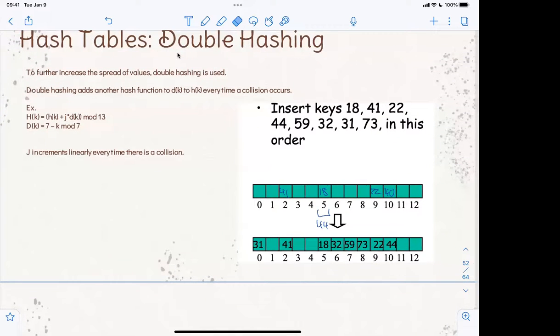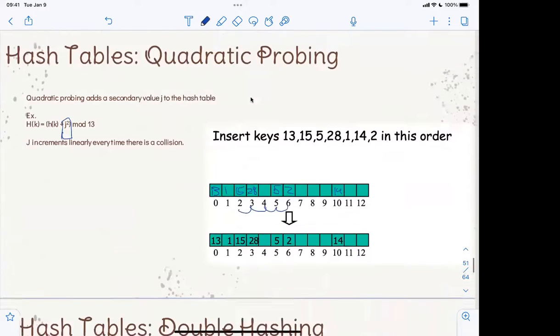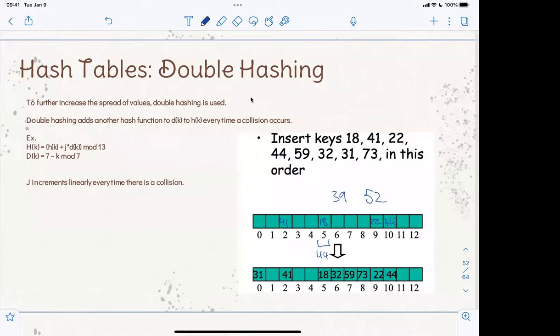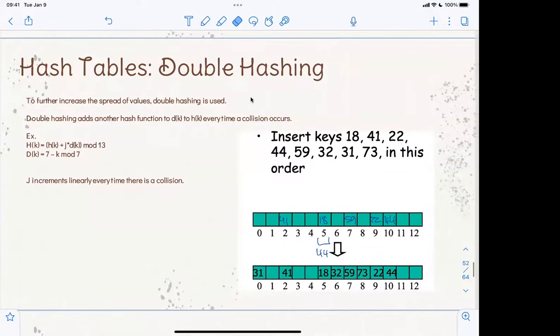So I meant to put 44, my bad. So from there, we would insert the value of 59. So 59 mod 13 is 52, so 7. So it'd be 7. There's no collision.